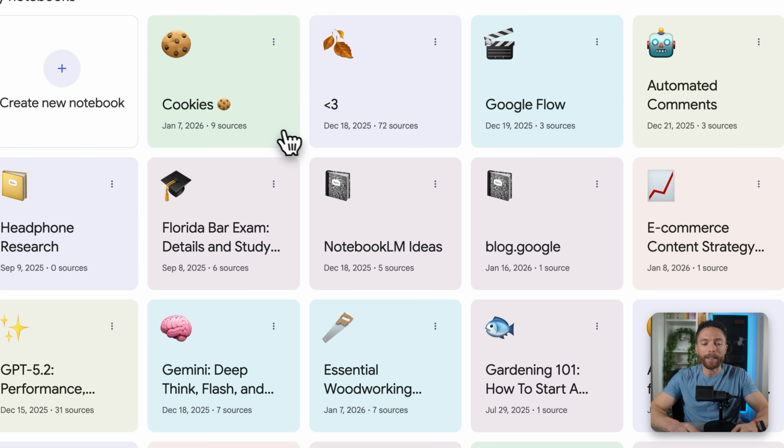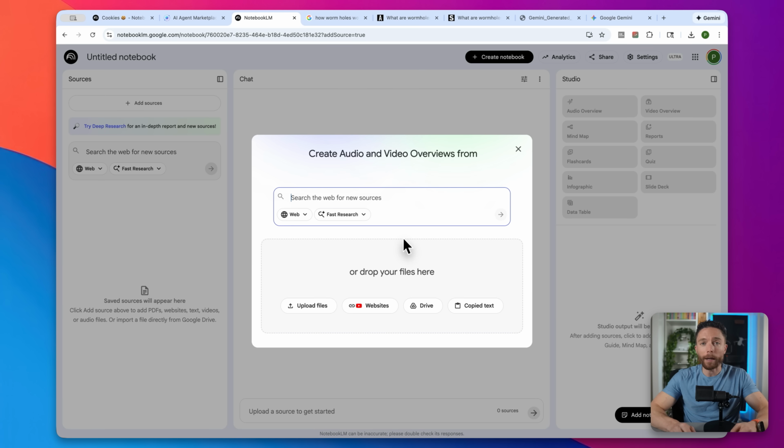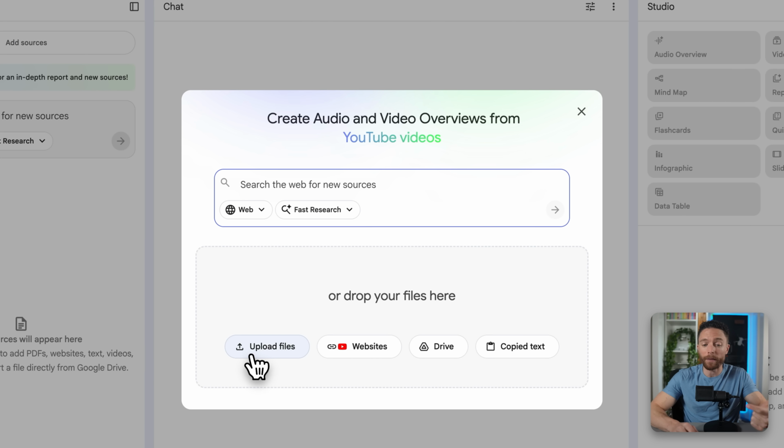It allows you to create these different notebooks on different subjects. When you come over here to create new notebook, you'll be able to upload your source material. Things like files, think PDFs or even images, links to websites or YouTube videos, things from your Google Drive, or even copied text. And what makes this unique is that all the information that you put into your notebook becomes part of the source material for that notebook, and it's grounded in that material.